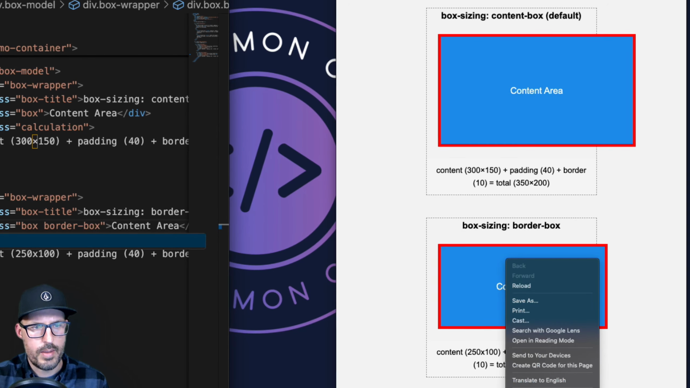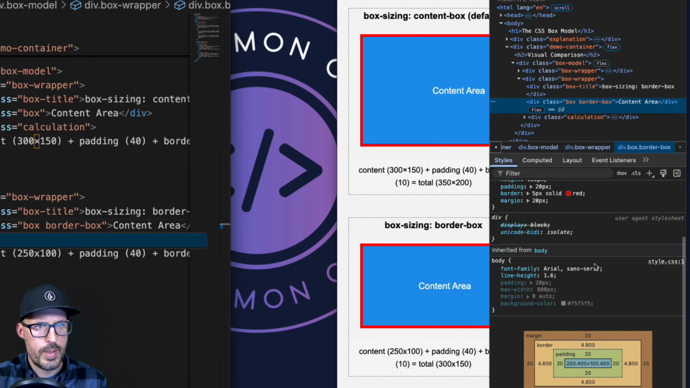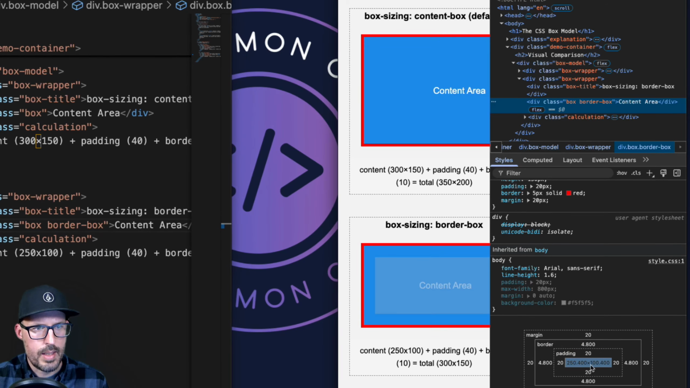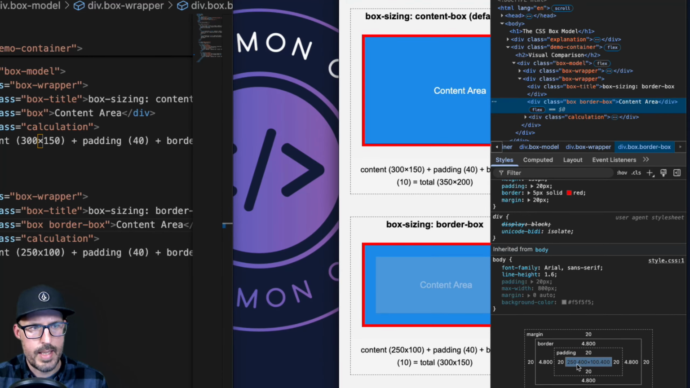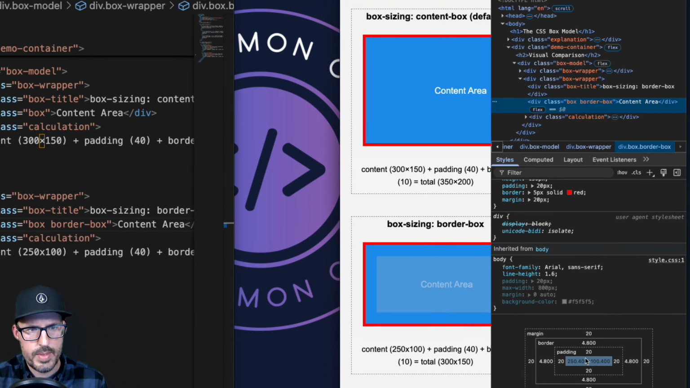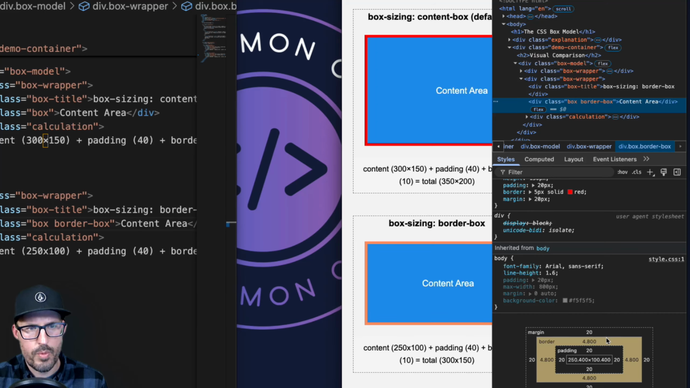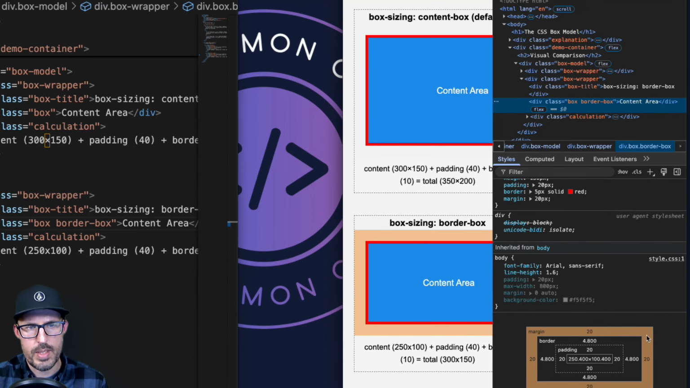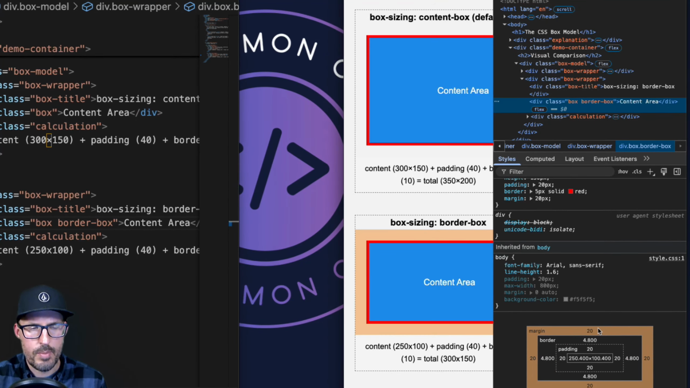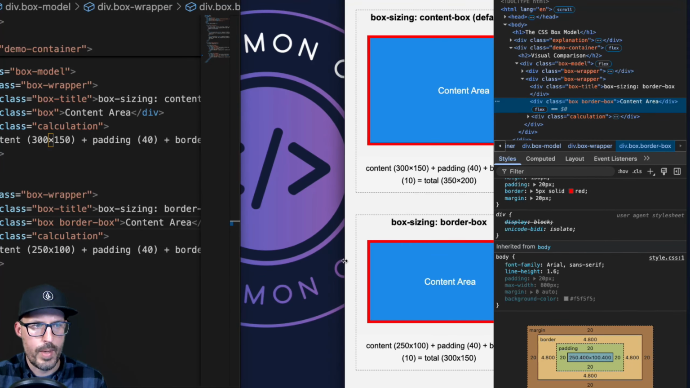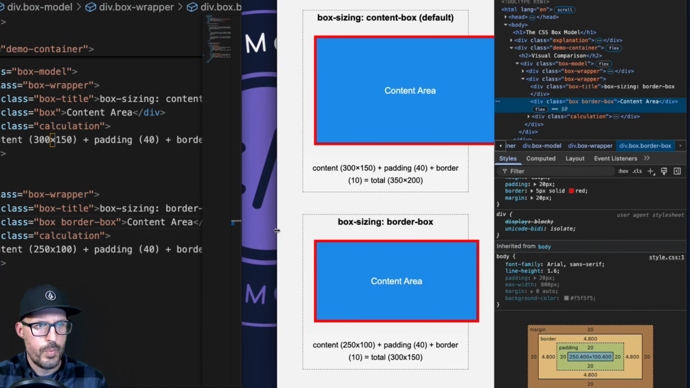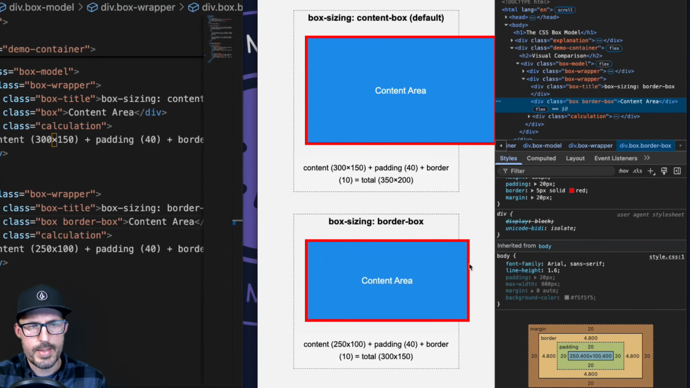So if I right click on this and click Inspect, and if we scroll down here, we can see now the inner content area has been resized to 250 pixels by 100 pixels. Then we have our padding, which is 20. And then we have our border, which is 5, and then finally our margin. Now the margin doesn't actually affect the size of the element like we mentioned before, but it is pushing it away from the edge of the box, which we can see is still making it overflow outside of its container.